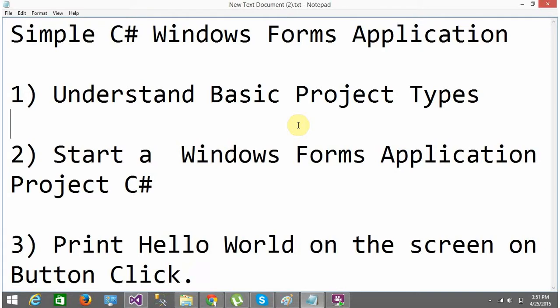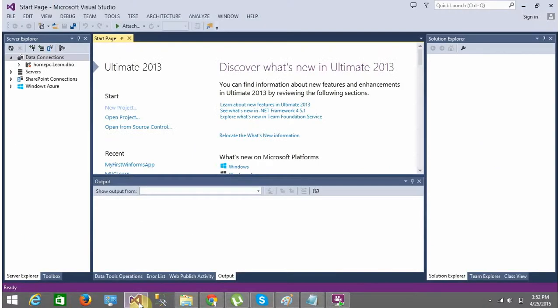So we will try to get a basic overview of the project types, and then we will start developing a Windows Forms application using C Sharp. Okay, now fire up Visual Studio. As I told you, download Visual Studio from the internet. Now this tutorial applies to any version of Visual Studio that you are running.